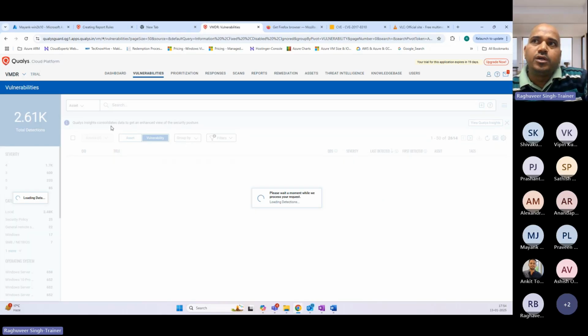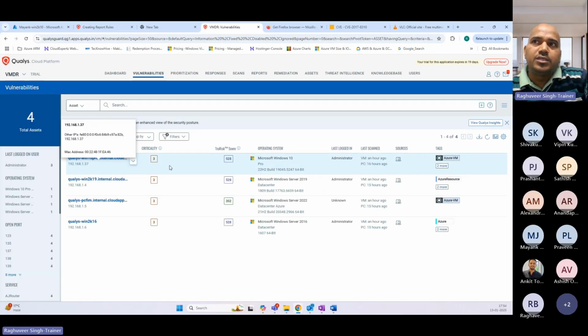Let's say I want to search for vulnerabilities of a specific asset. Then these are my assets. I can quickly, let's say I want to search for all the vulnerabilities of Windows 10.